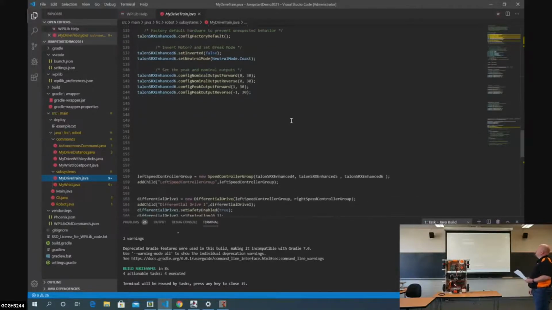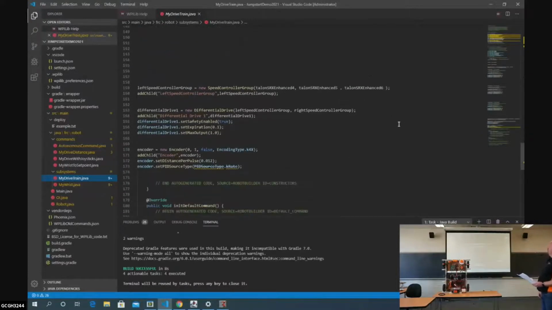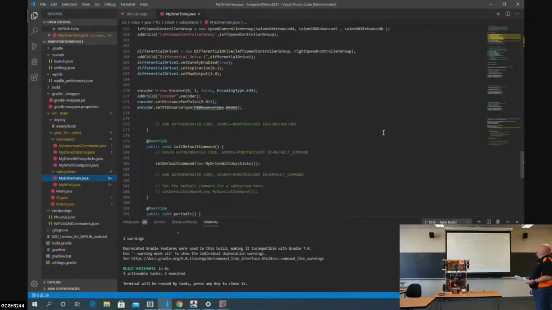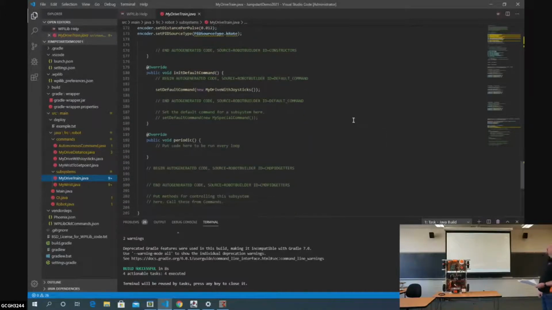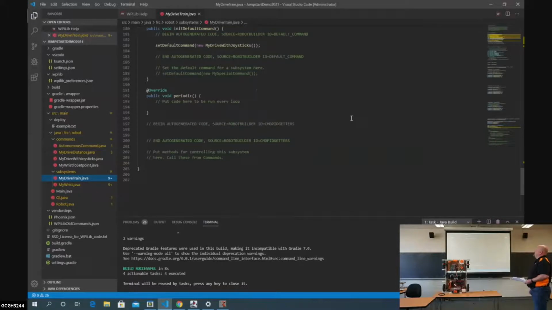Scrolling on down, it sets up our differential drive, our encoder, and finally our default command is set up for us already, a periodic method if we need to write some code to do some SmartDashboard updates. And at the end here is where we're going to create our methods. Quickly, we'll go look at the IO.